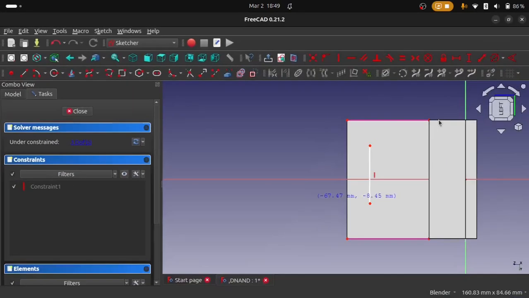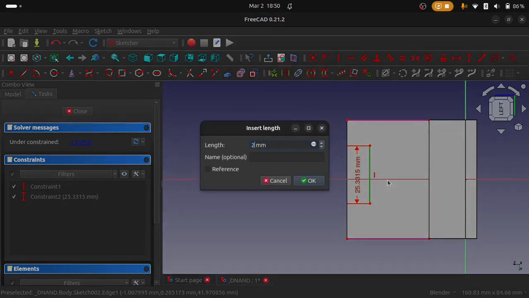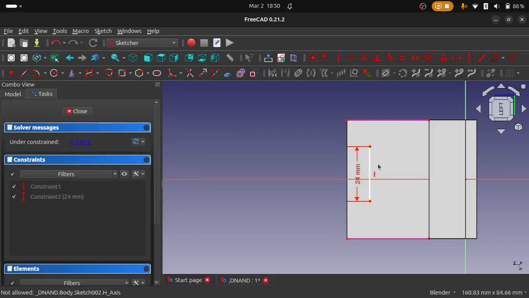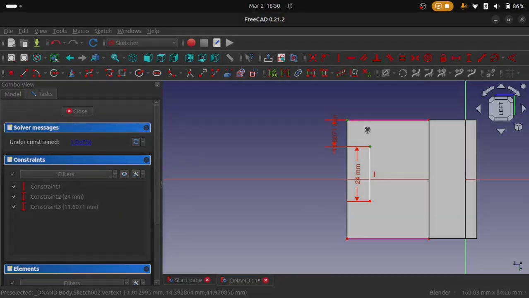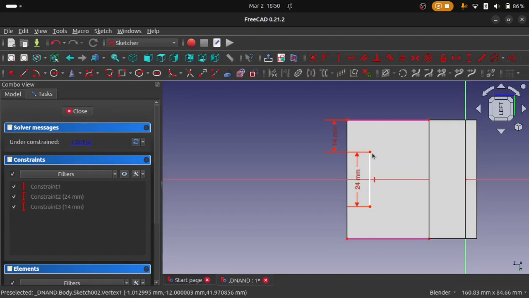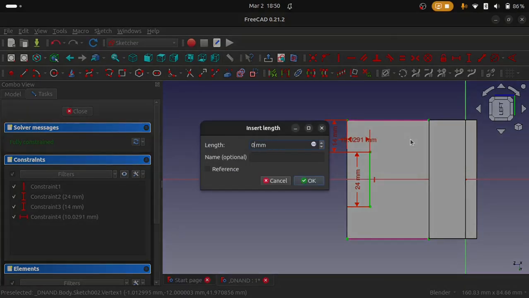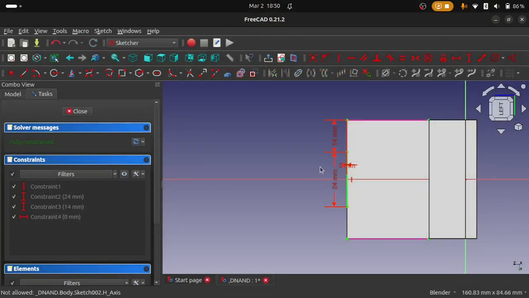So let's create two lines. First let's create this upper line, which is going to be 24. And I am going to give a constraint in horizontal direction and make this 14 mm to make it a center position. And it is exactly in this line, so we can give a horizontal constraint between this point and this point and make it 0. So that line is fixed now.